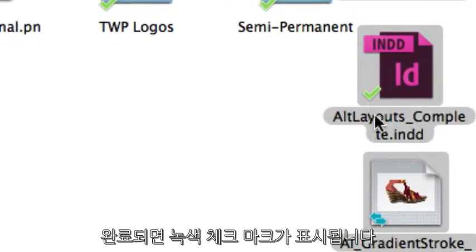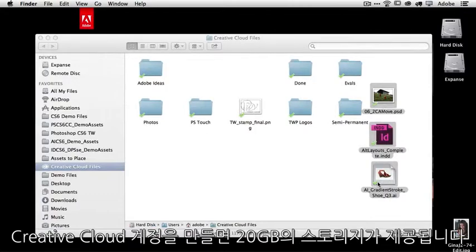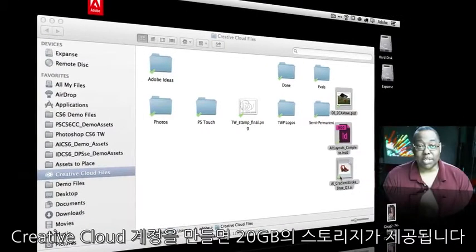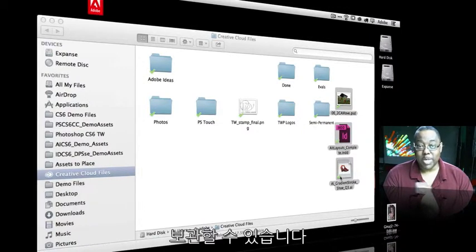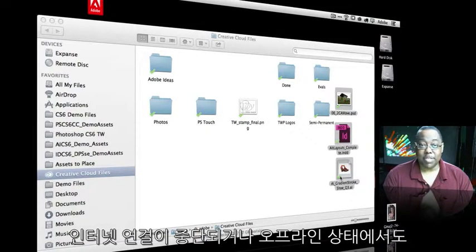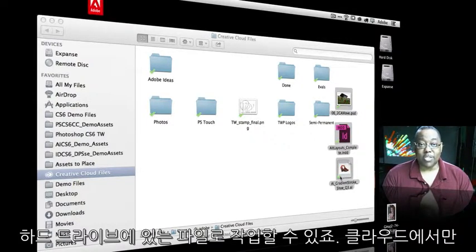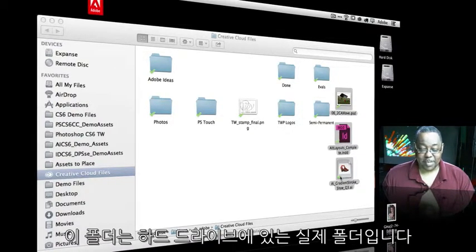And you'll notice that for a brief second there, it's showing me that it's syncing these files, and then when it goes to a green check mark, that means that the file has been synced to my Creative Cloud account. Now, with your Creative Cloud account, you get 20 gigabytes of storage. So you can put anything you want in that folder, up to 20 gigabytes worth. And again, the files are still on your hard drive, even if you disconnect from the internet or go offline, they're still on your hard drive to work on. So that's not some weird folder that only works in the cloud. That is an actual folder on your hard drive.